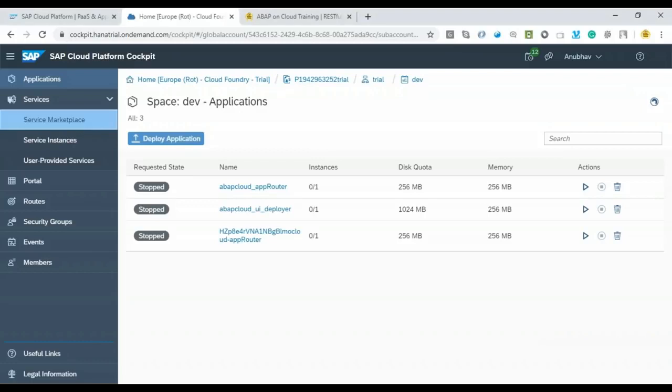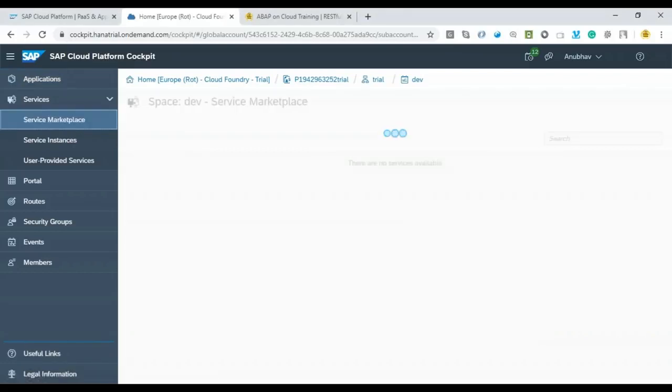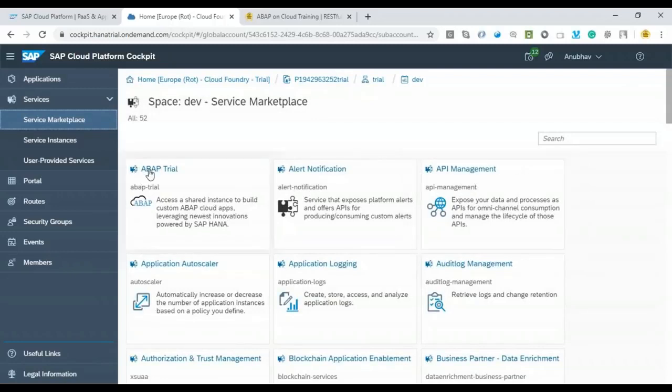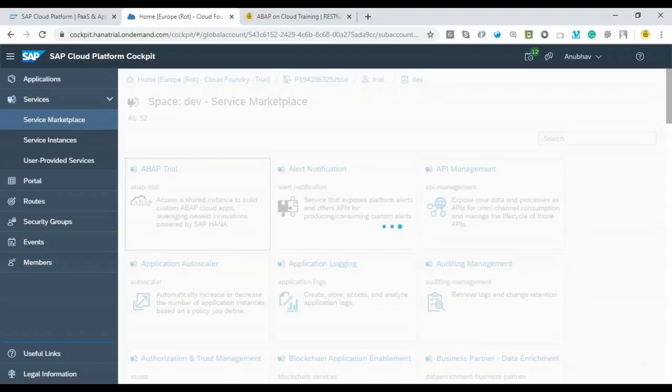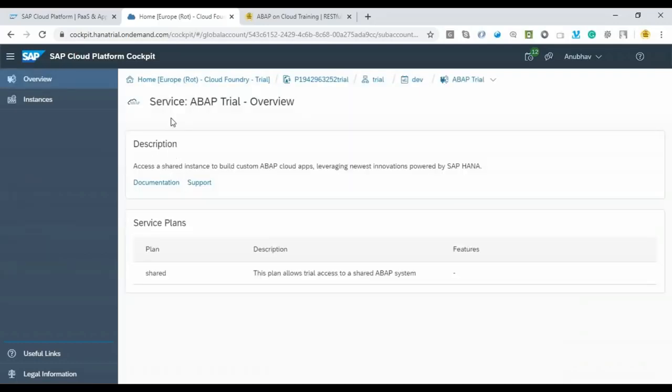I went into the service marketplace, and you would observe there is a new ABAP trial offering available now here. I went inside this ABAP trial and created one service instance for this ABAP trial offering in the cloud platform. That's great news for us. You can quickly set up your own trial account with the ABAP layer activated in it, and you can start practicing ABAP without getting any server access from anybody. That's a great advantage there.